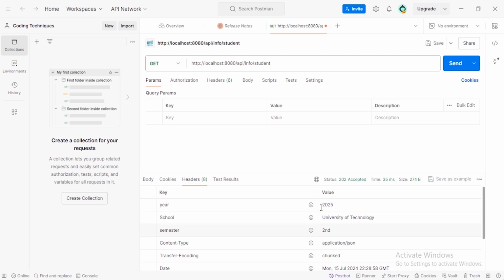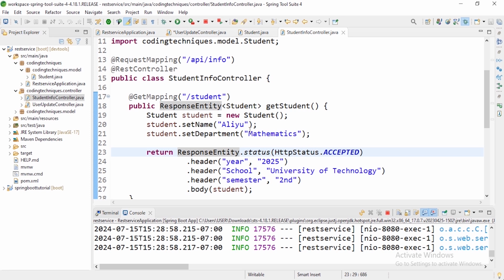Let's check the status code. You can see the status code here changed to accepted. So this is how we use ResponseEntity to set a status, headers, and the body. See you in the next video.